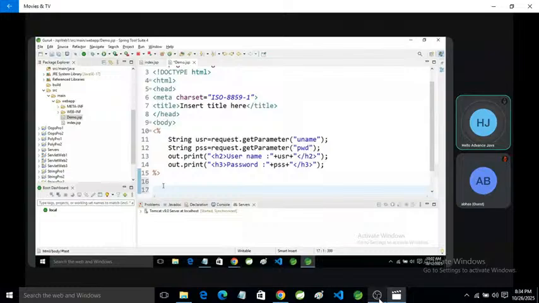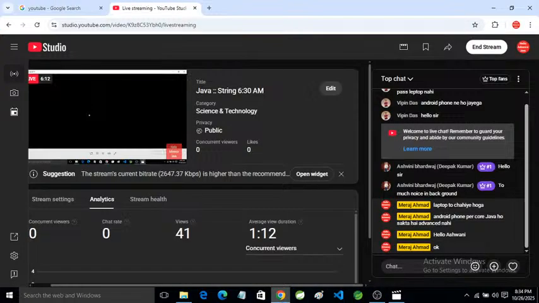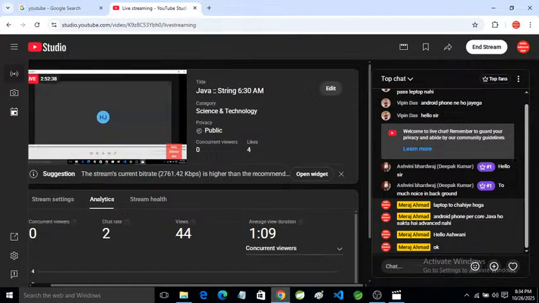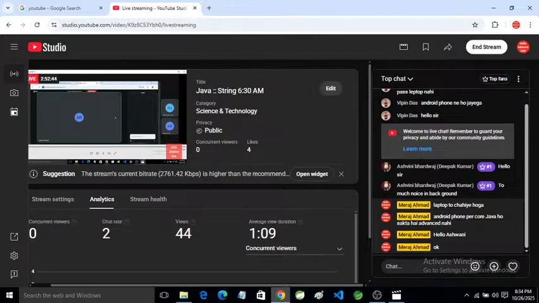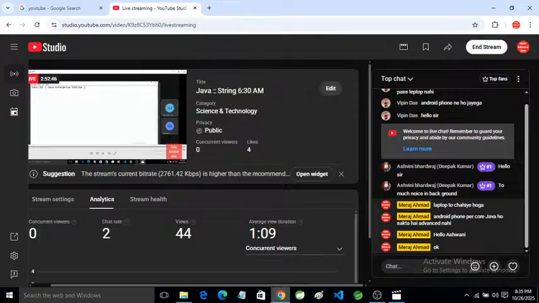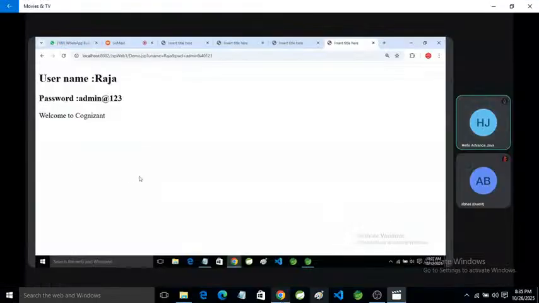We also have another tag, that is the expression tag. In the expression tag, we can declare here "welcome to Cognizant", and now you can just refresh it. You can see it will work. We do not need to do anything.